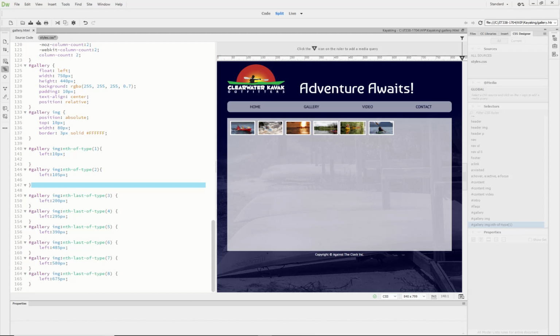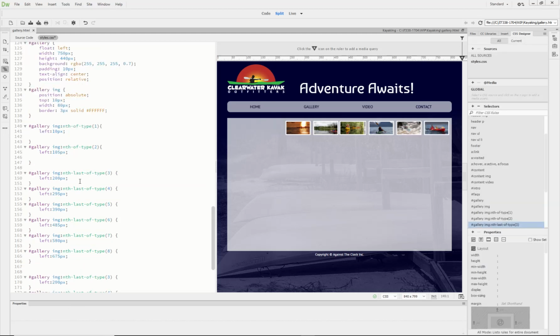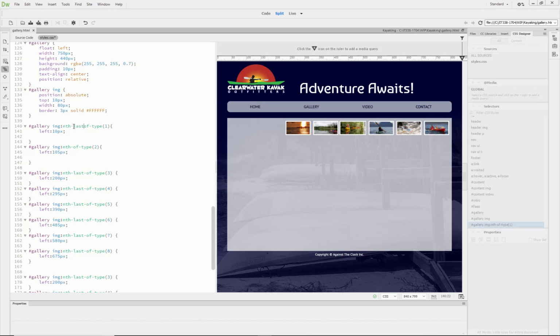And then again, you're going to see why I'm not a big fan of typing. Okay, here is the problem. And it's very simple. I'm missing a word. It should be nth-last-of-type. And then nth-last-of-type.